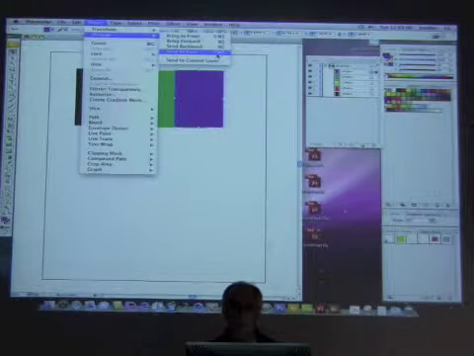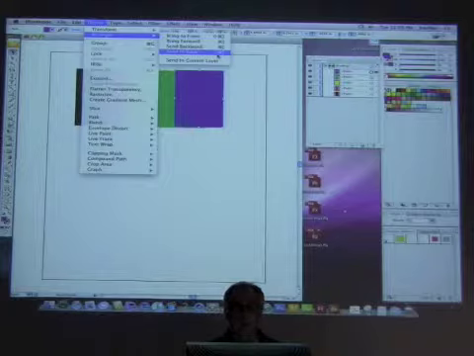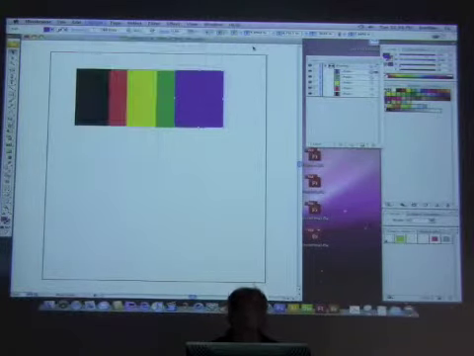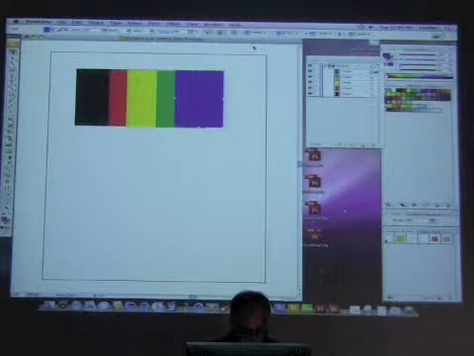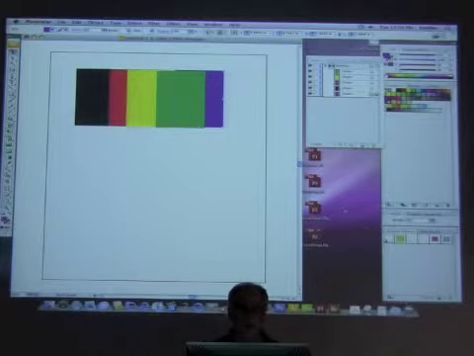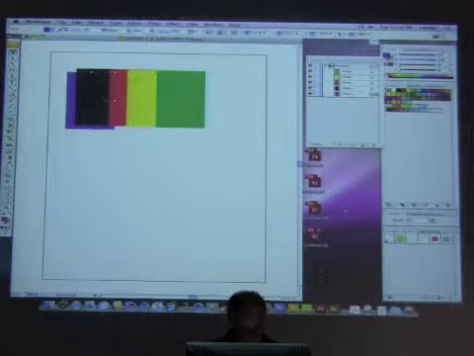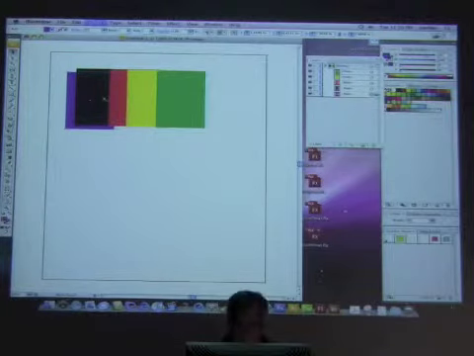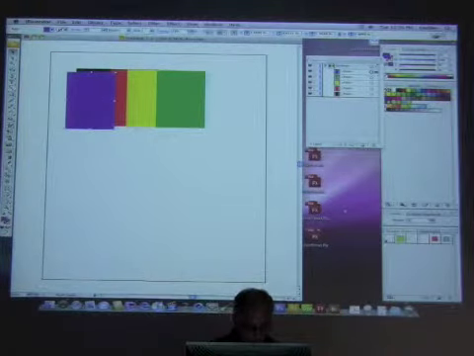Notice the keystrokes for each of these. Shift Command bracket right, Shift Command bracket left. Okay, so if I want to send this all the way to the back, I hit Shift Command bracket left. It pushes it all the way to the back. See that? And if I hit Shift Command bracket right, all the way to the top again.